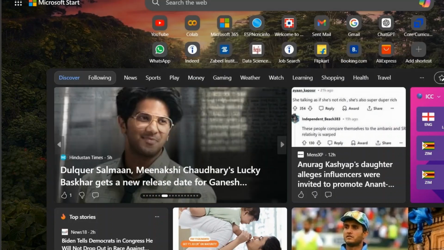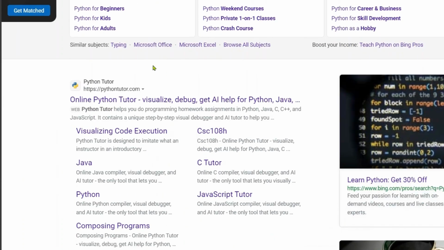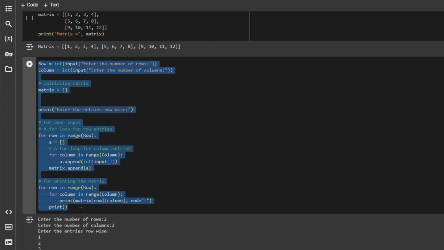So let's go to Python Tutor and run the same code here. Let's take this code as it is and run it over there.